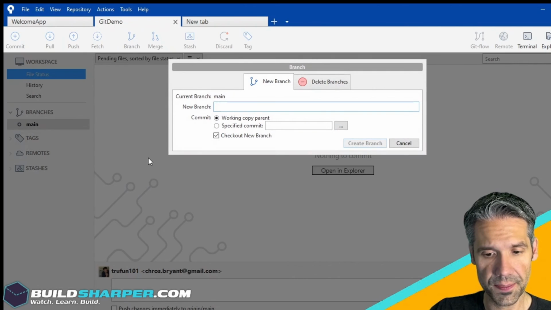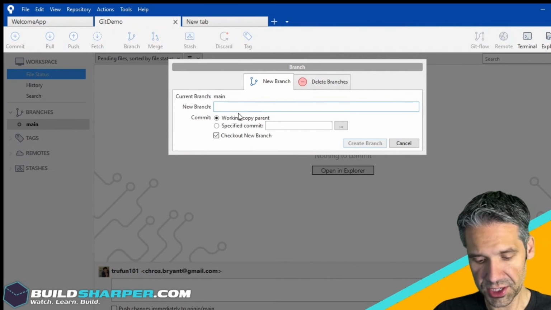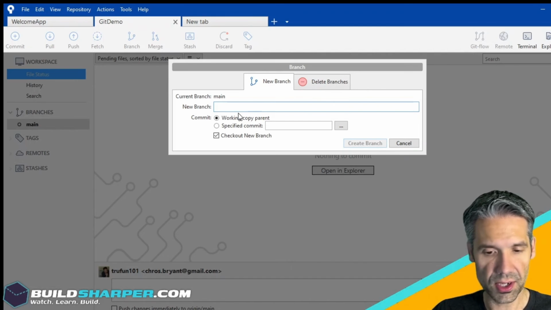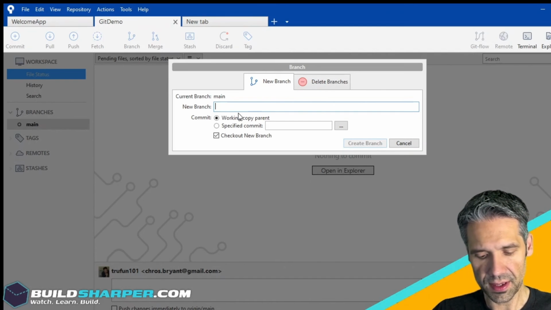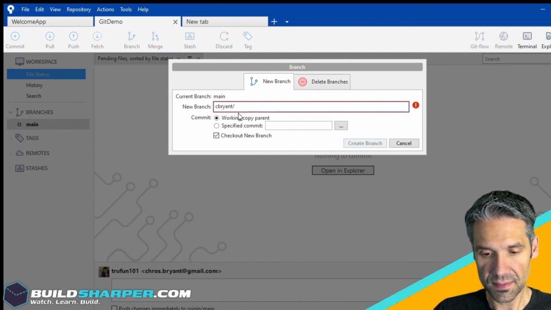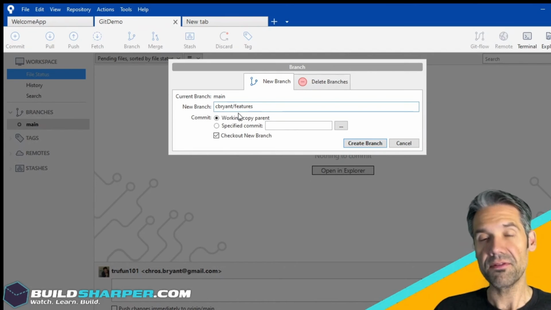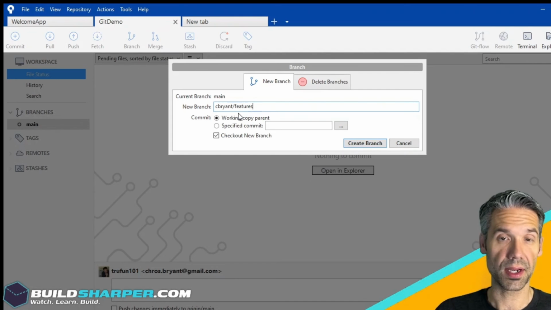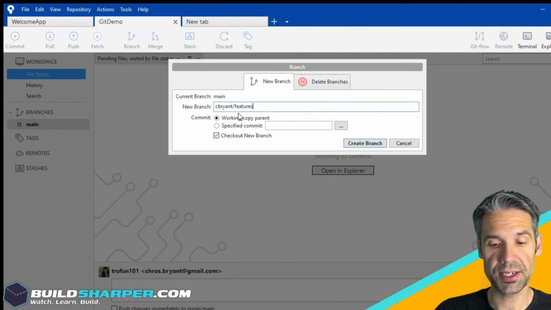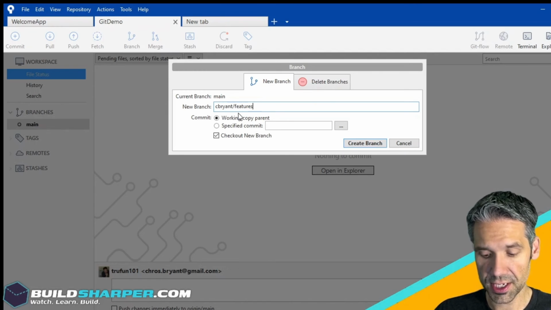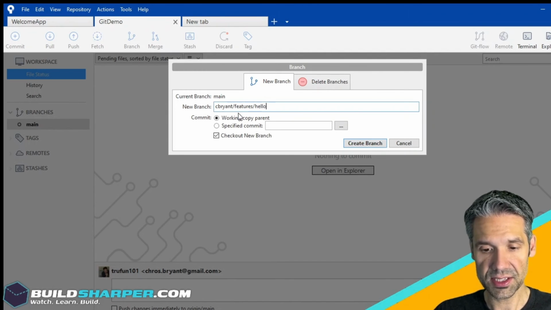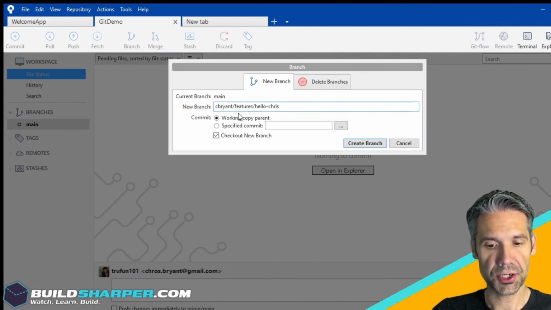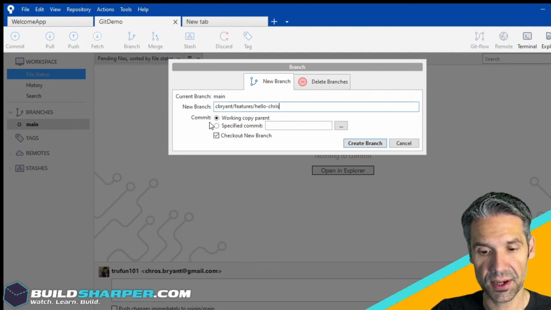So click branch. It'll ask for the new branch name. By default, the naming convention I use is name. So I'm going to do C Bryant. And then I tend to do either feature, like /features or /bugs, based on what I'm working on. So in this case, we're going to do a feature. So C Bryant /features / let's call this hello-Chris. That's what the feature branch is going to be called.